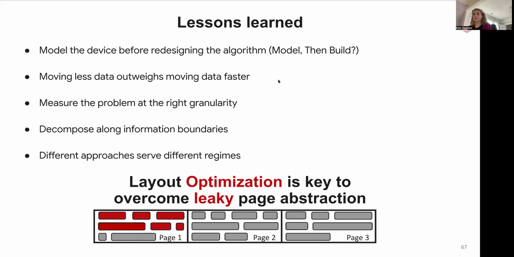And to conclude, different approaches are required for different regimes, where we have this static-based layout optimization approach with WiscSort when we know the access semantics, but that's not always the case. So we'll need dynamic approaches to optimize your virtual address space. And this remains my thesis that layout optimization remains the key for overcoming the leaky page abstraction today.